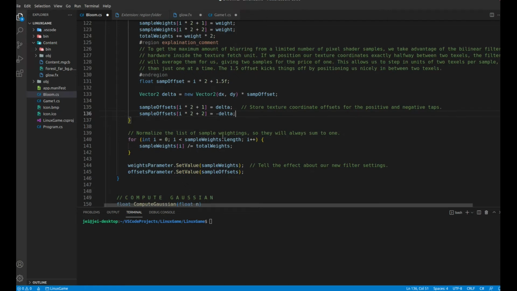So normalize the list of sampling weights so they will always sum to 1. And all this does is normalize the weight values. So if we have 15 samples, we want the total weights to add up to 1. If there was 3 samples and we wanted it to add up to 10, for example, then maybe one would be 3, the next one would be 5, which gives you 8, so the last one would have to be 2. So it just has to add up, and that's what we're doing here.